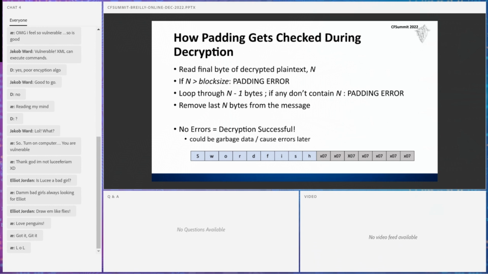But the thing to keep in mind is that all we're doing is decryption. So there's no guarantee. We could be decrypting garbage data. It could cause errors later in our program flow. We could be expecting alphanumeric text, but our decrypted image or our decrypted data is a picture of a dog, and it's going to cause application errors.